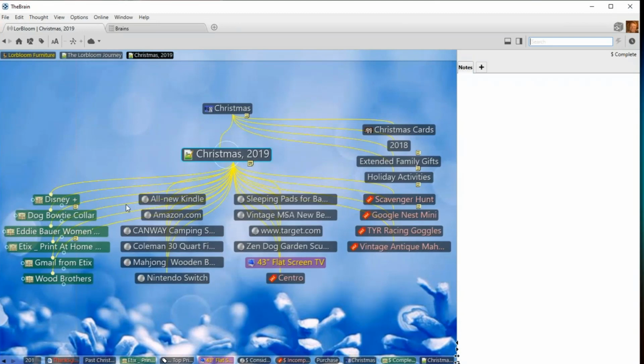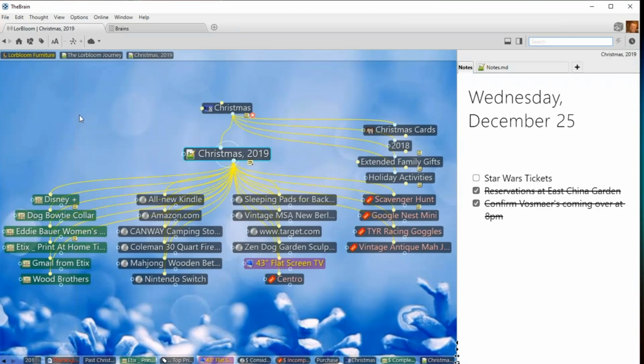We'll go back to Christmas 2019. And there they're starting to stand out just a little bit more. These are items that I have purchased so far. So I'm good on those, still considering on the others. So changing a thought type, it's a universal change. It changes all thoughts and modifies all thoughts of that type with the colors, the icons, etc. that you've set up. So now that I've done that, I also want to change a few thought relationships. That's one of the key topics today, modifying thought relationships.